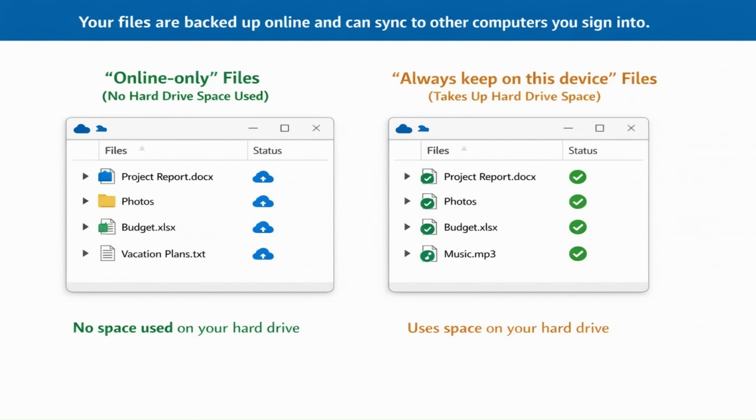Let's start with how OneDrive stores files. On the left, these are online files only, over here where you see the cloud. On the right are files marked always keep on this device. They have a green check mark. These files are stored on your computer and in OneDrive, and they do take up hard drive space. You'll see a green check mark right here. Both types are backed up online. The difference is whether a copy also stays on your computer.